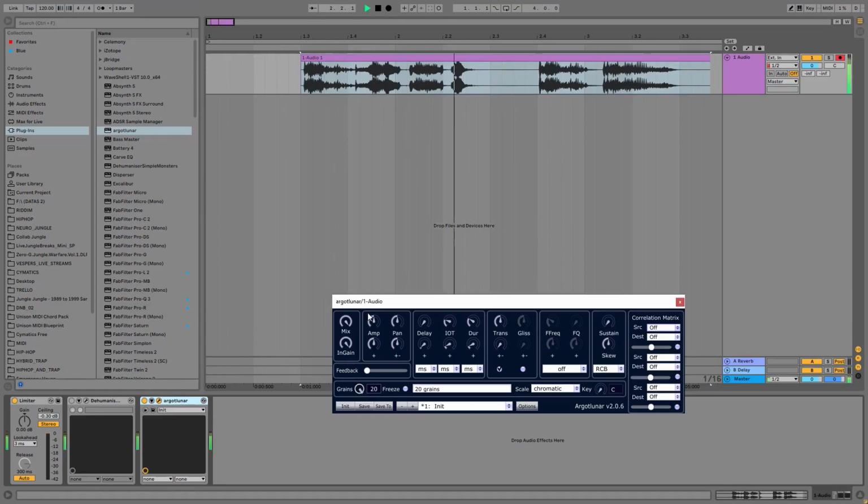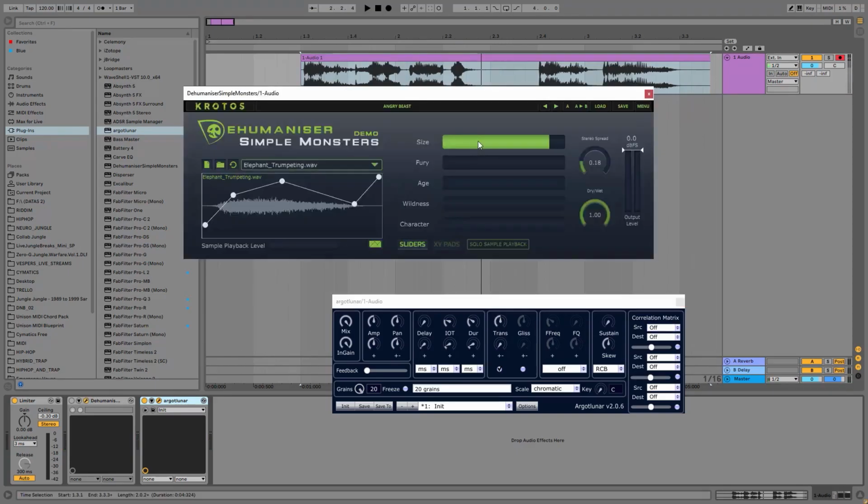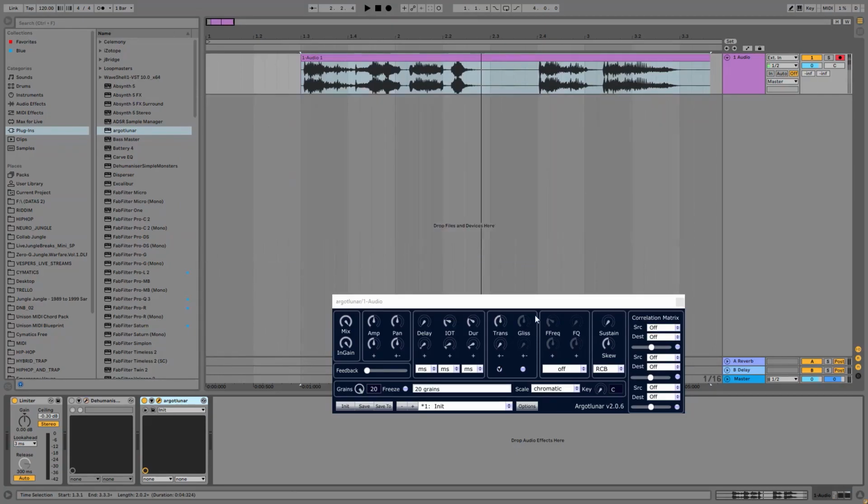And with the transposition, you can create basically the same effect that you can do in Simple Monsters. Okay? And the cool thing is that it offers a lot more.